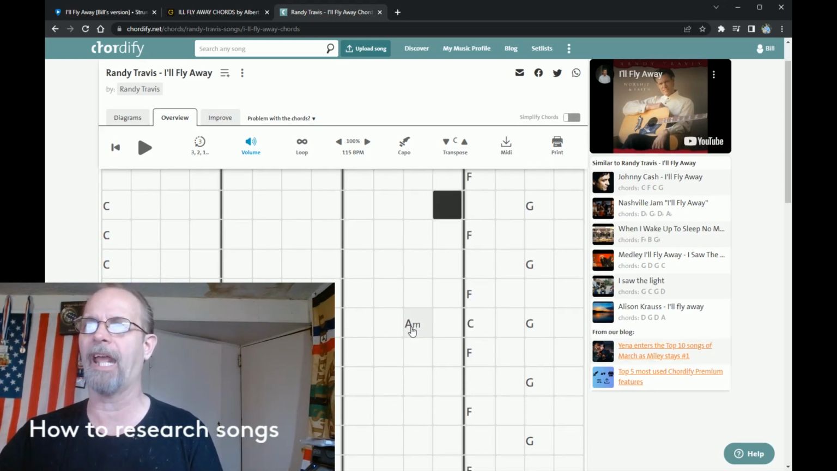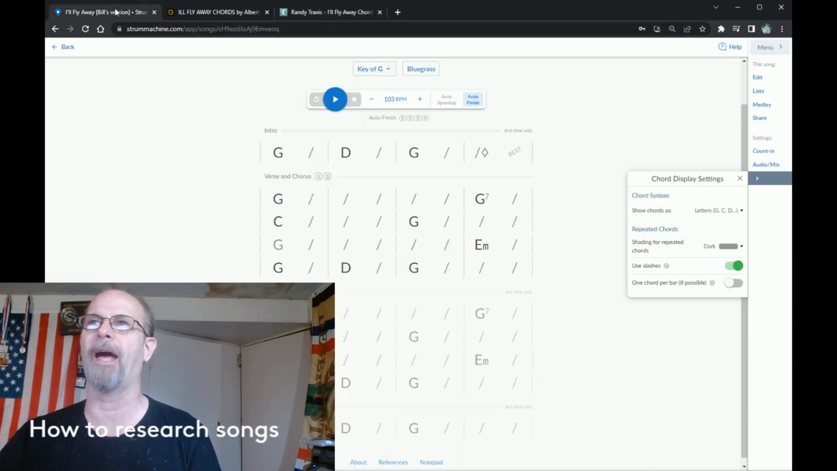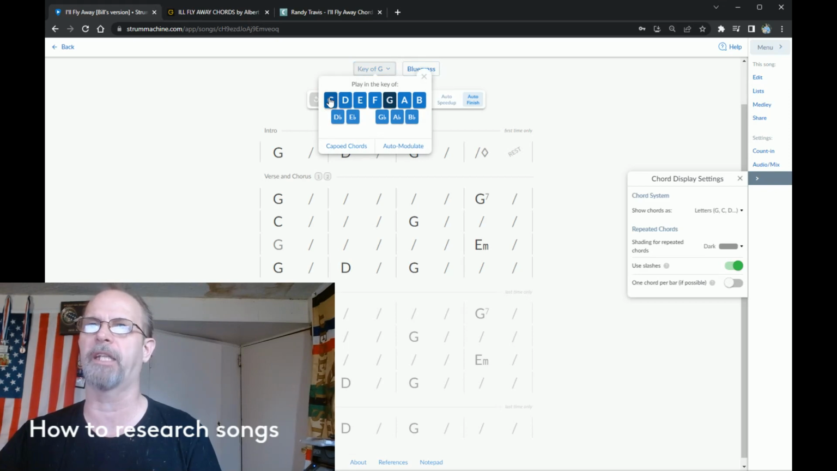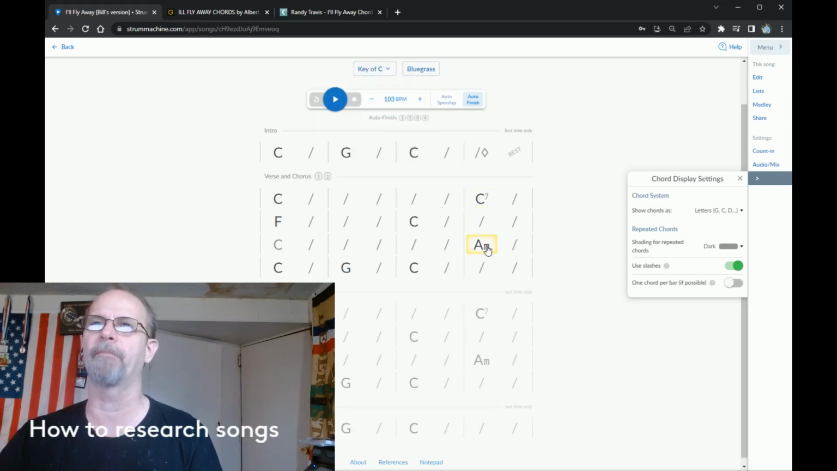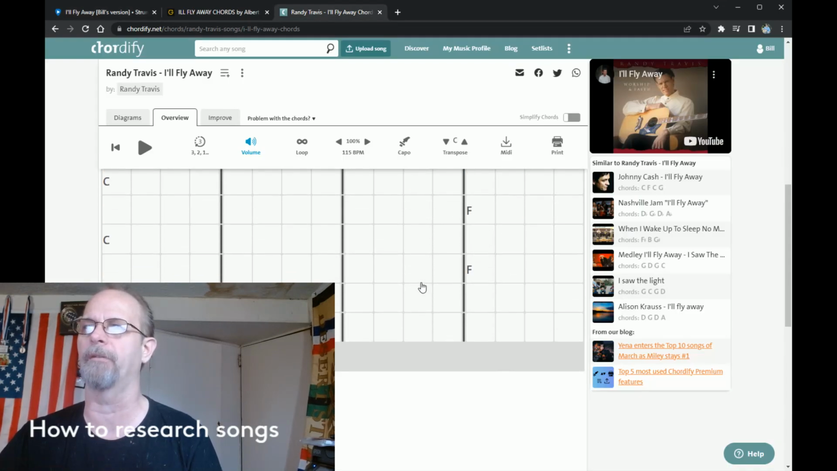It's also got an A minor here. You see the A minors. Now, if I was to go back to Strum Machine, let's look at this version. Let's change it to the key of C. We can also see it's got an A minor here. C, F, G, A minor. So that's constant. That's just exactly the way he does it here. C, F, G, A minor.